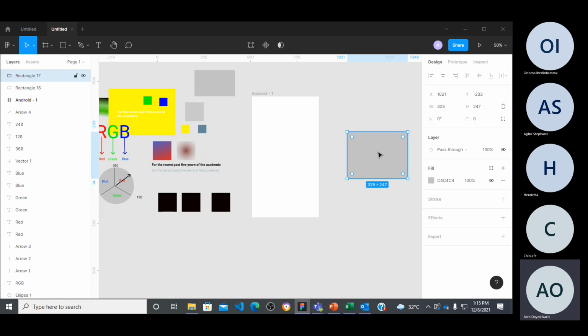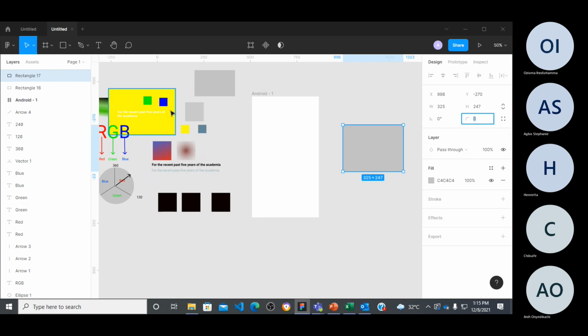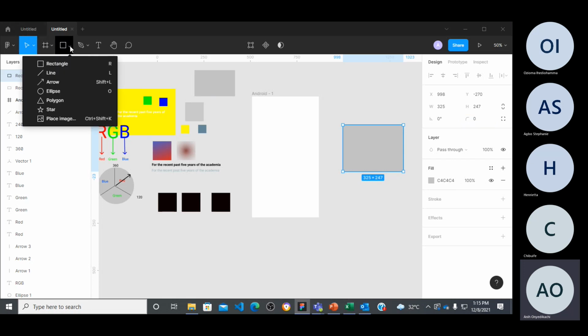Not curve. You mean curving the edge? No, that's not it. Curve is radius. When you are drawing with the pen and you want to curve, you hold it and move in the direction that you want to curve. It will curve. If you pick the pen tool, don't worry, I'm coming to that. I want to show you everything here.